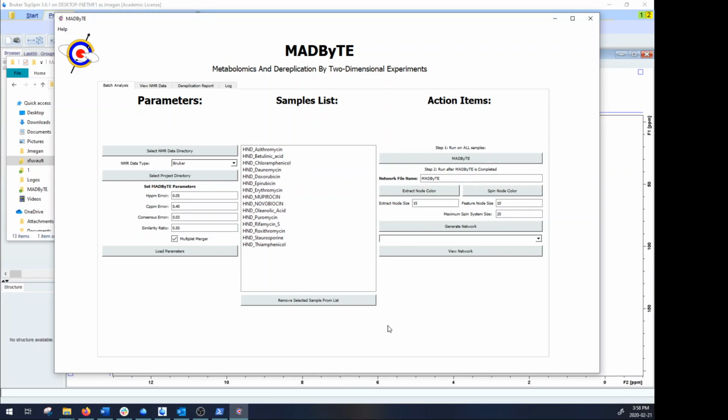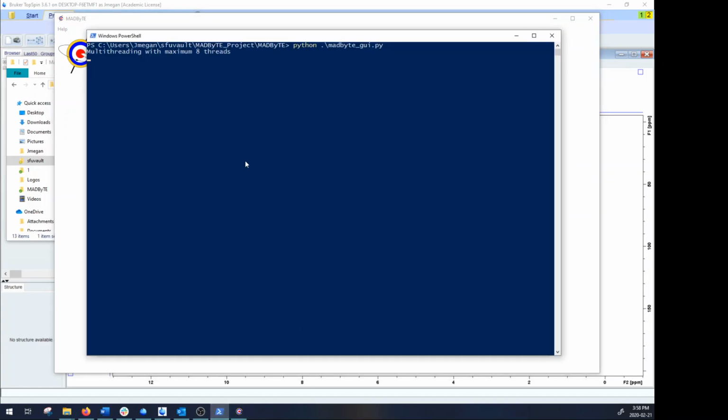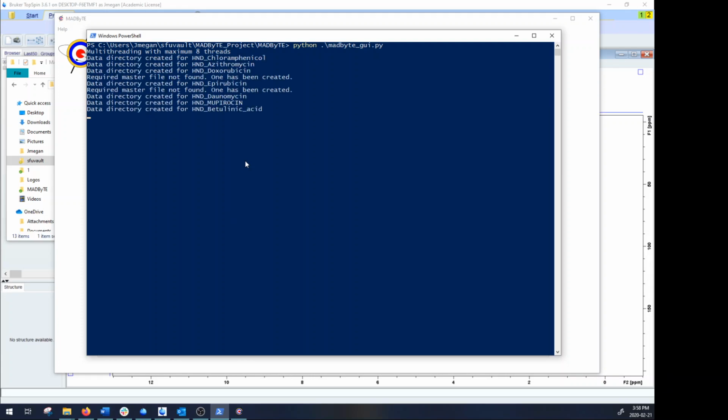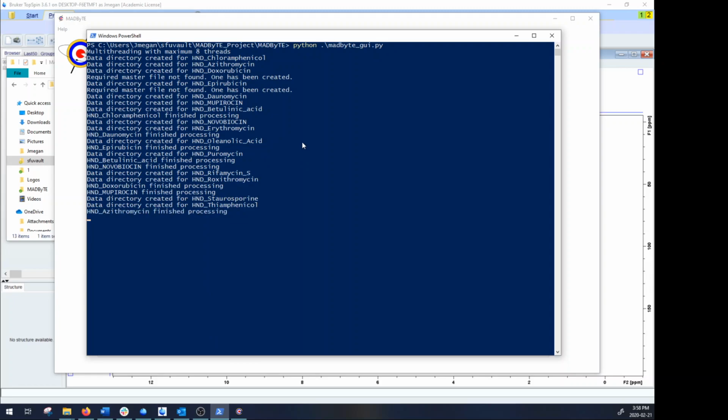MADByTE takes a minute as it starts to look through the data structure for that. So just wait a second. And you can keep an eye on it if you pull up your terminal window. This will let you know what's going on, so you can see that it's creating the different output directories for each thing, as well as starting the processing.